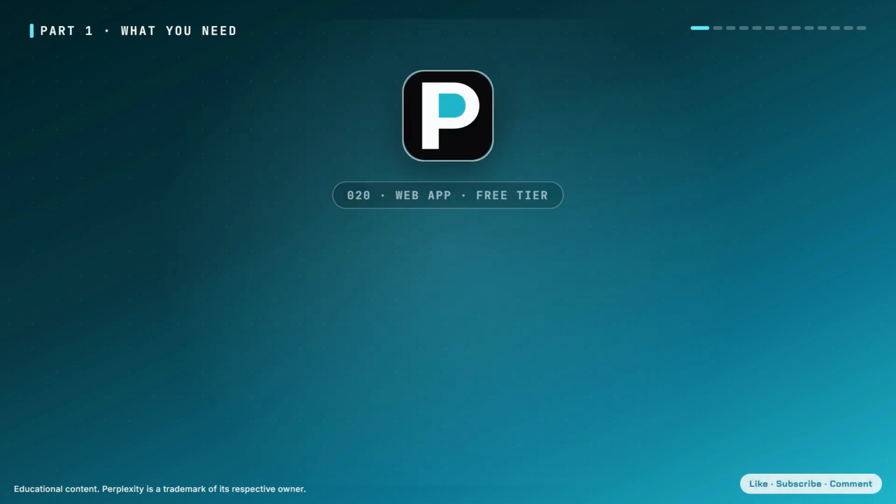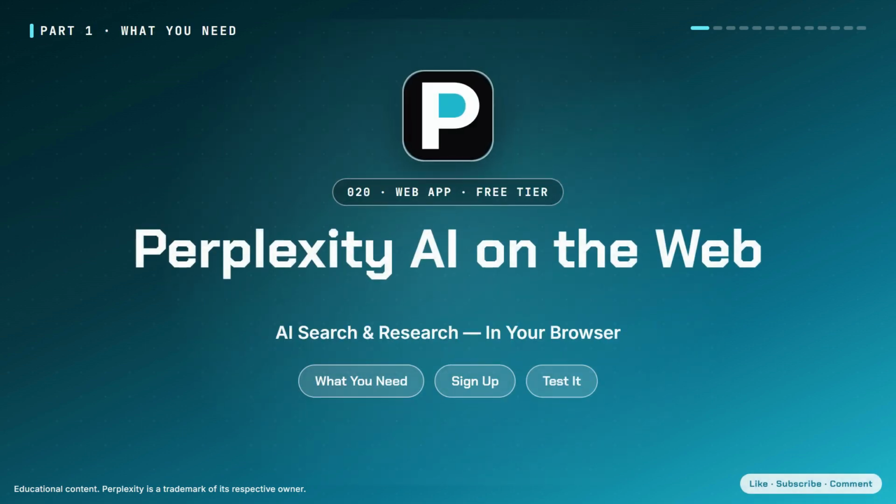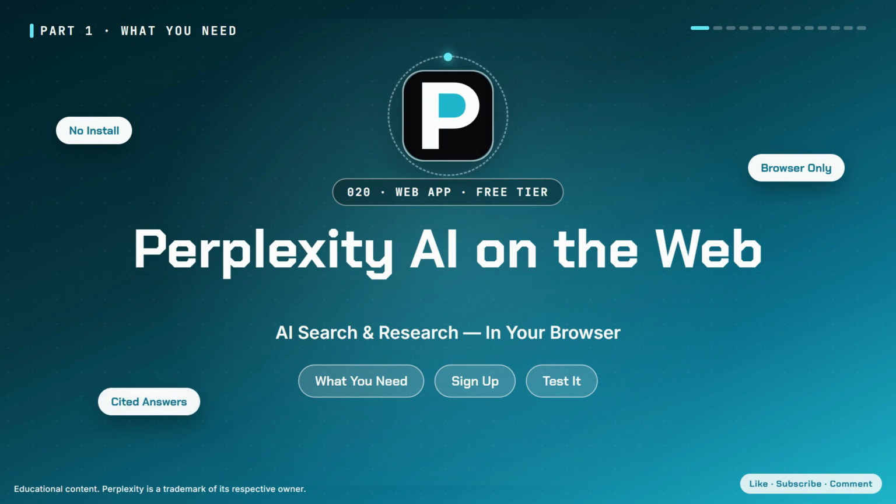Perplexity AI is a free AI answer engine that runs right in your web browser. In this guide, you will check what you need, create your account, and ask your very first question. Let's get started.